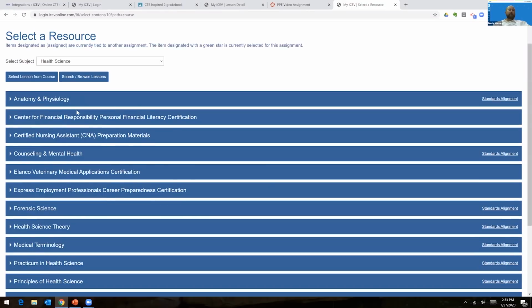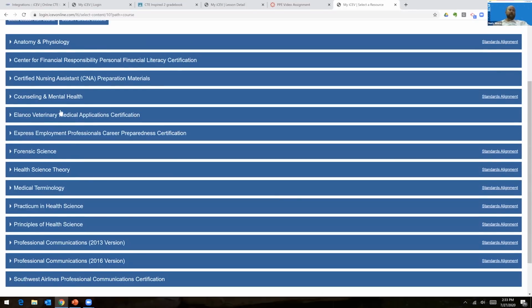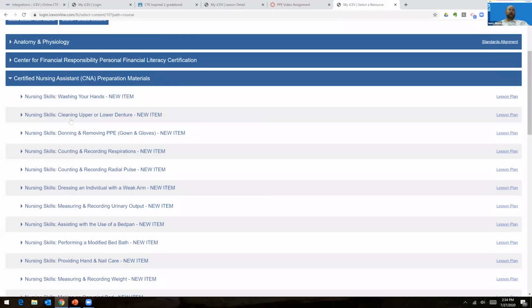Once I do that, it's going to pull up all of the different courses that are part of our health science product. Here I see my Certified Nursing Assistant Prep Materials course. If I click the down button there, it's going to provide me all of the different lessons that are part of that course. So here we see donning and removing PPE, gown and gloves as a lesson. If I scroll to the very far right, and this is why I always recommend people open it in a new tab, because if you had it in that small frame, you would have to scroll over to find this lesson plan.